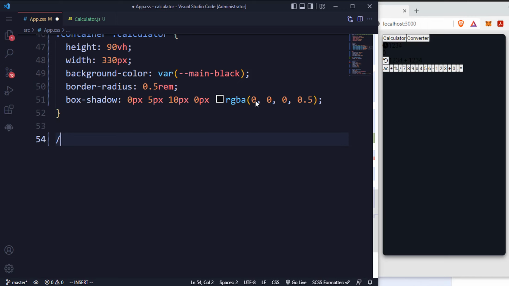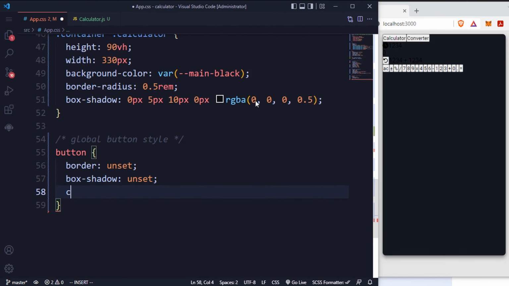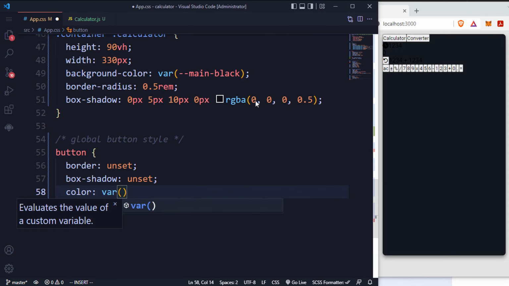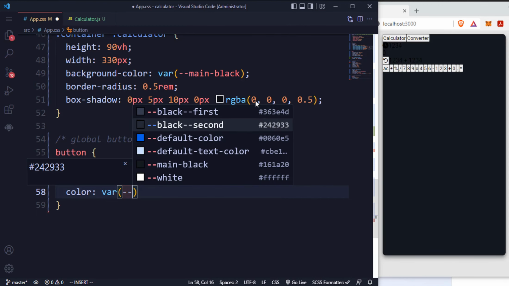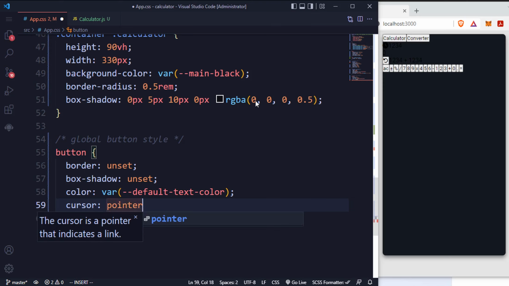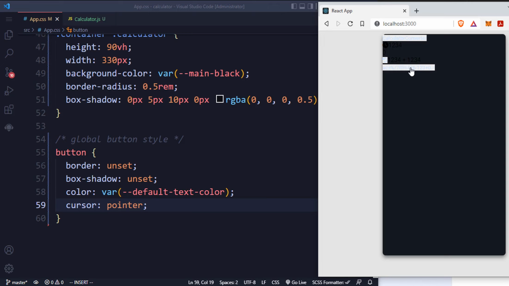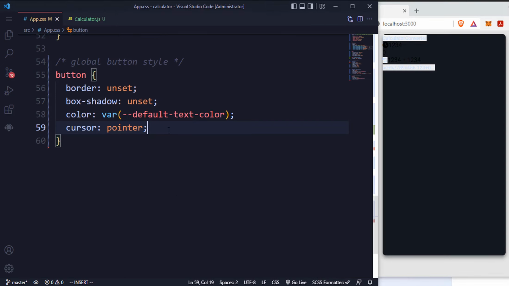First of all, I'm going to have a global button style. This is just going to affect all the buttons, not just the buttons with some specific style. We're going to remove all the border, and I also want to remove all the box shadow. Then we're going to have a color. I'm going to give all the buttons a default text color. Then for the cursor itself, I'm going to make it a pointer, so that whenever we hover with our mouse over a button, instead of just a cursor, it's now going to turn to a pointer. So that's saved, and right now you can see we have a pointer, and our colors did apply.